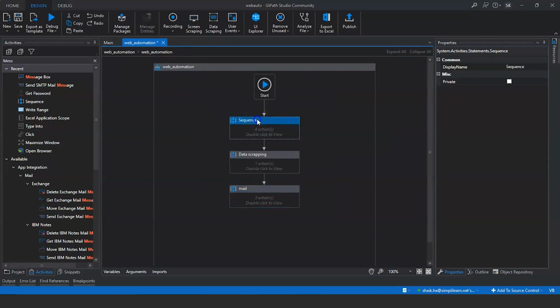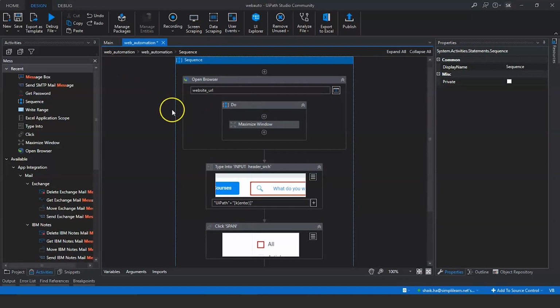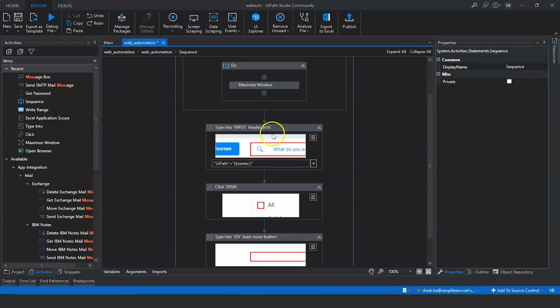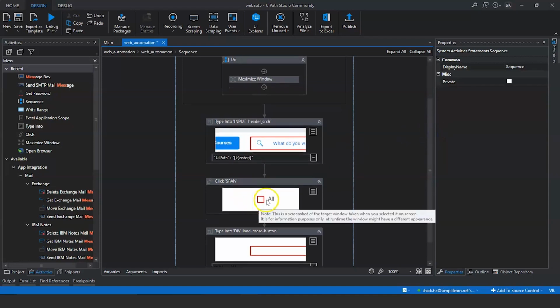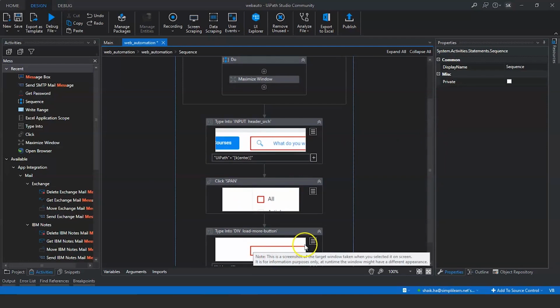So what I have done is I have taken a flowchart. In the flowchart I have taken a first sequence. In this sequence I am opening the browser, the Simplilearn's browser. I am maximizing it. Then I am using the type into activity. I am recording the search bar. In the search bar I am entering UiPath and clicking on enter. After clicking on enter, I'll select the all option where I'll select all the resources in the first sequence.